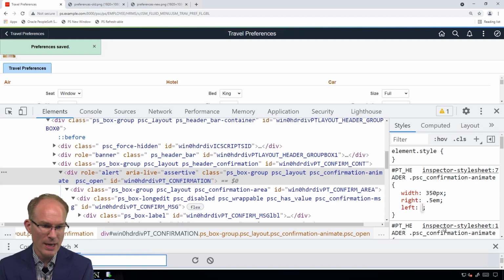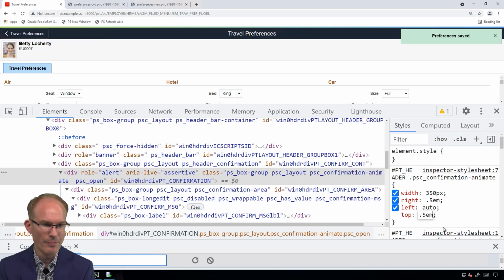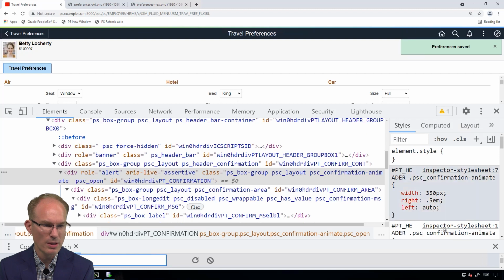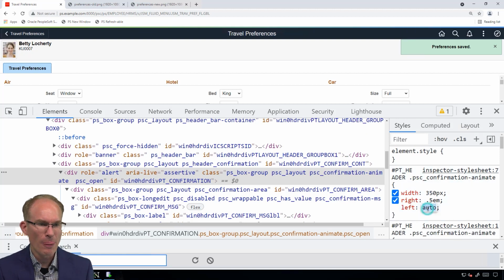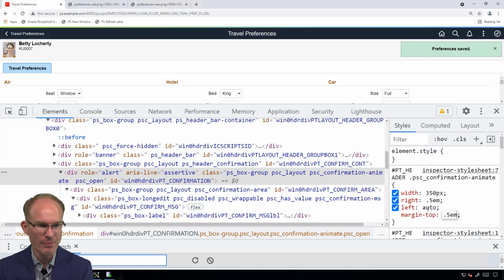So actually, let's keep left at auto, and let's go with top 0.5 EM, or not. Let's keep the top where it's at for now. How about this? How about margin-top 0.5 EM? That's good. I like that. We probably could have done the same thing here, gone with a margin-right, just so we would have some consistency in the way that we're writing the CSS. But what I'm showing here is a lot of times in CSS, there's more than one way to accomplish the same task.